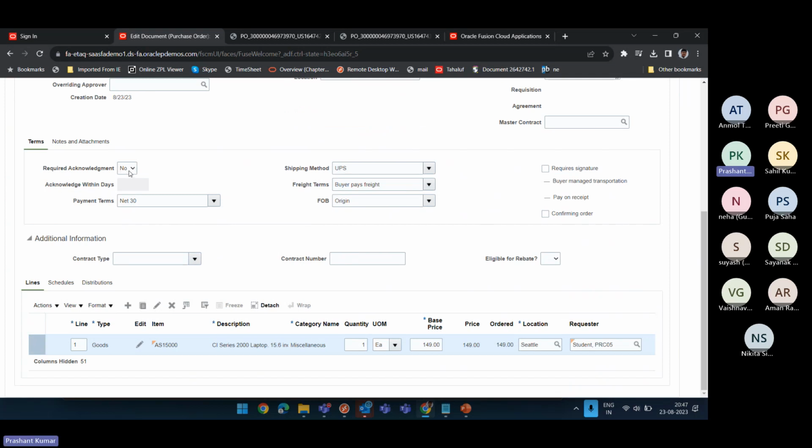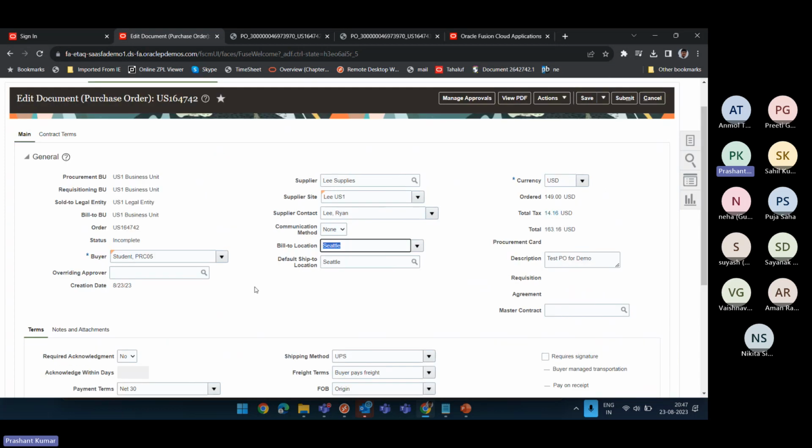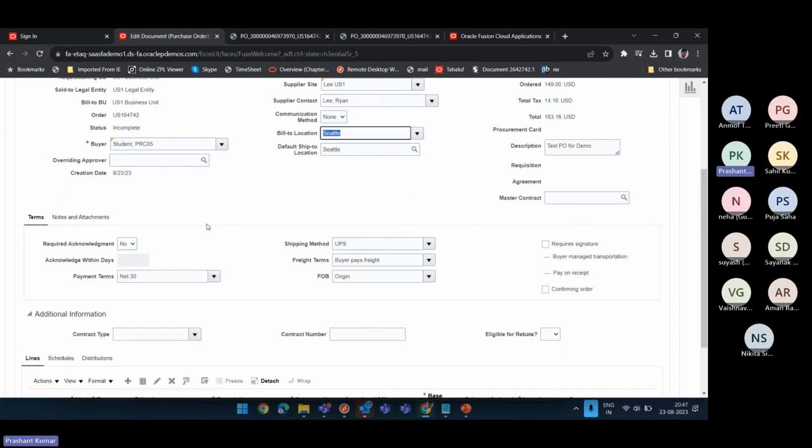So we have acknowledgement functionality. If we want that this particular supplier should acknowledge this PO before sending any goods, then I will say yes, acknowledge is required. In how many days you need the acknowledgement? I can say, okay, in 4 days, I need the acknowledgement. If I don't need acknowledgement, just say no, I don't need acknowledgement.